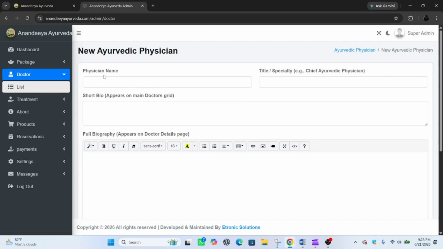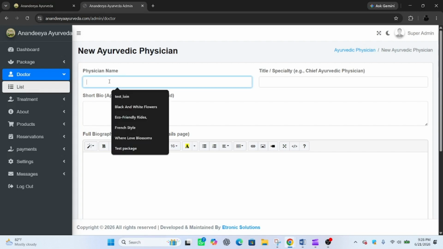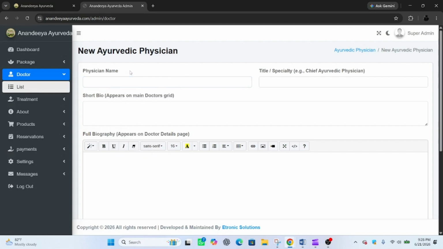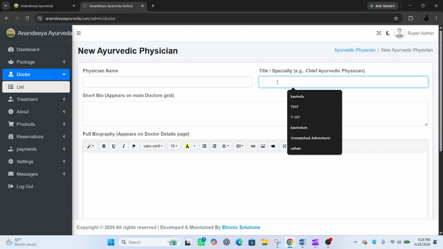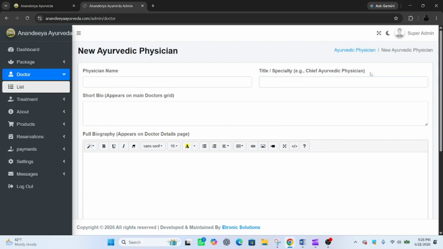Doctor's name. Enter the full name of the doctor exactly as it should appear on the website. For example, Dr. Gayani Pereira. Title or designation. This is the doctor's professional title. For example, Chief Ayurvedic Physician or Senior Consultant, Skin and Hair Care. This appears below the doctor's name on their profile card.